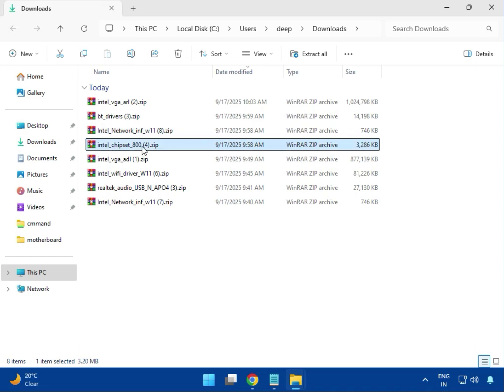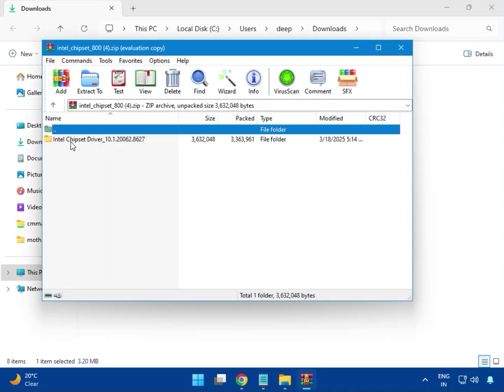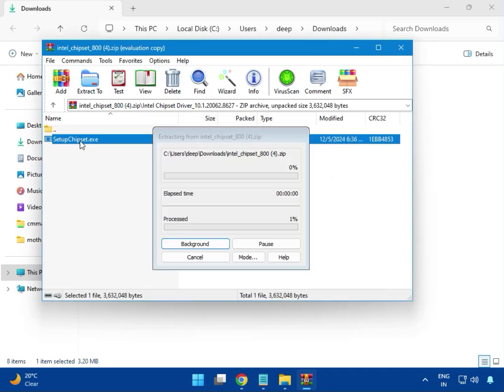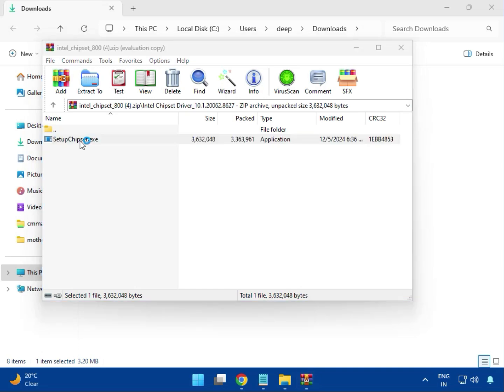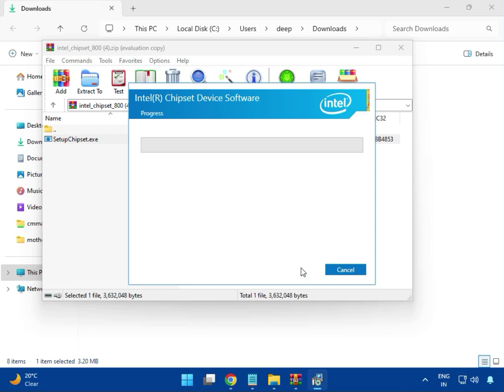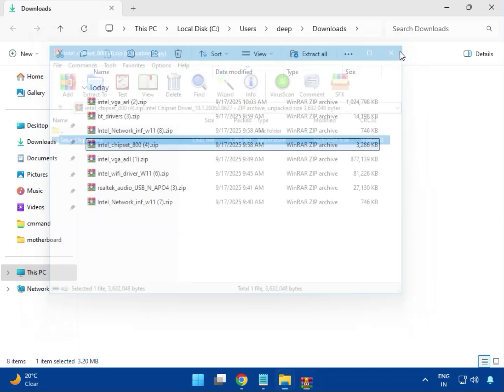Then Intel chipset driver, open it. So Intel, open again, and this is the setup of chipset. Just double click to launch the exe, and then next, accept, install, and then yes. So it is done. Then click OK and then close it.